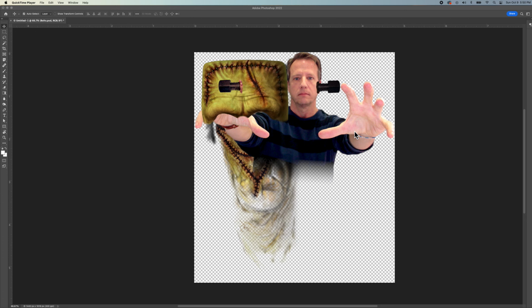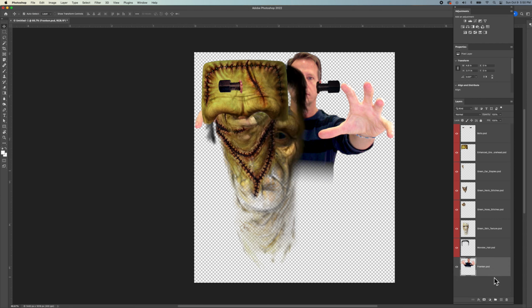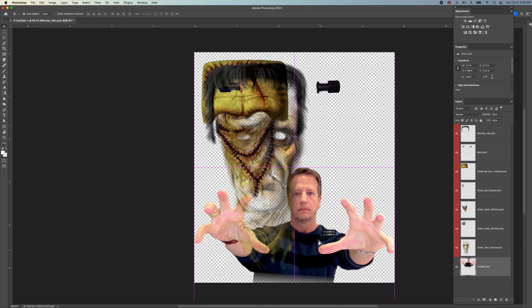All of our layers are open and we have to adjust them. We're going to put the Franken layer down at the bottom, and on top we're going to put the monster hair on top. Then we're going to use the move tool to move the Franken down to the bottom.